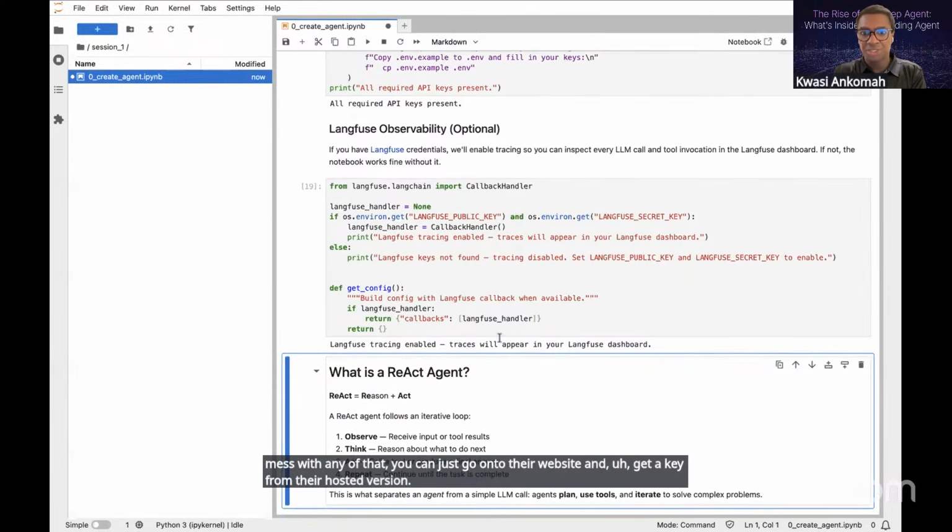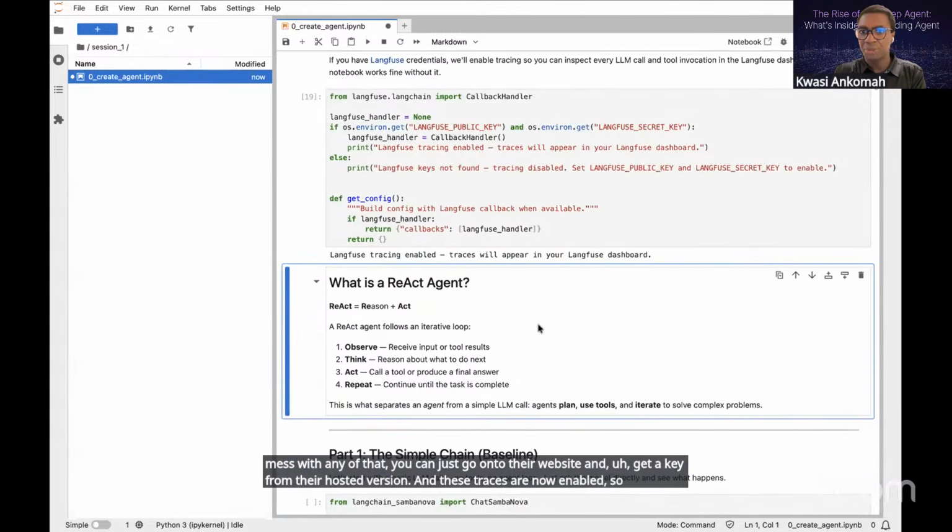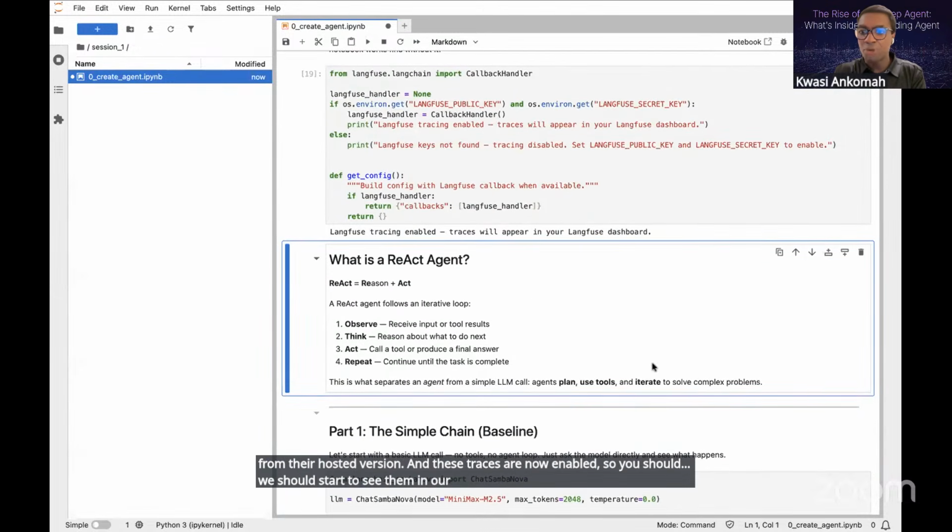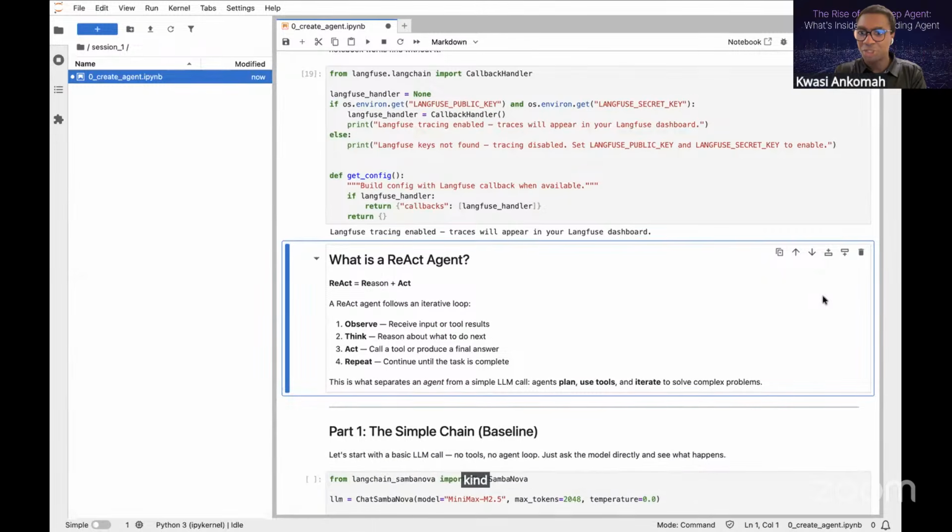And these traces are now enabled, so we should start to see them in our LangFuse dashboard, and then hopefully I can answer that question a little bit around what a LangFuse trace is and how it stops your agent from going awry.